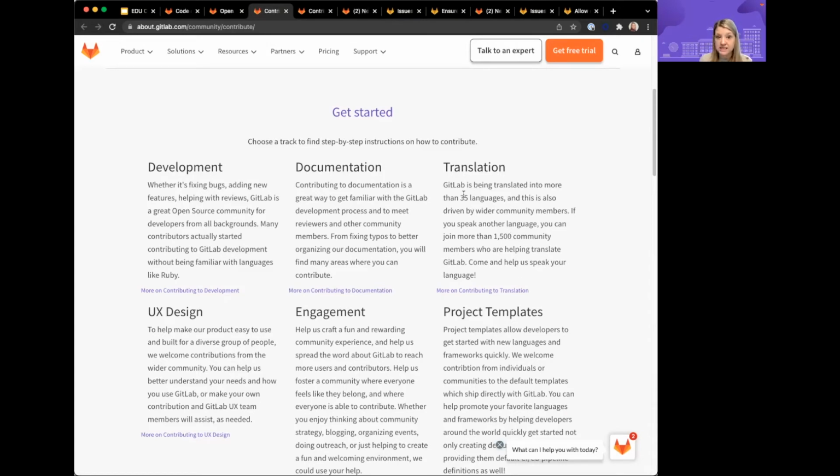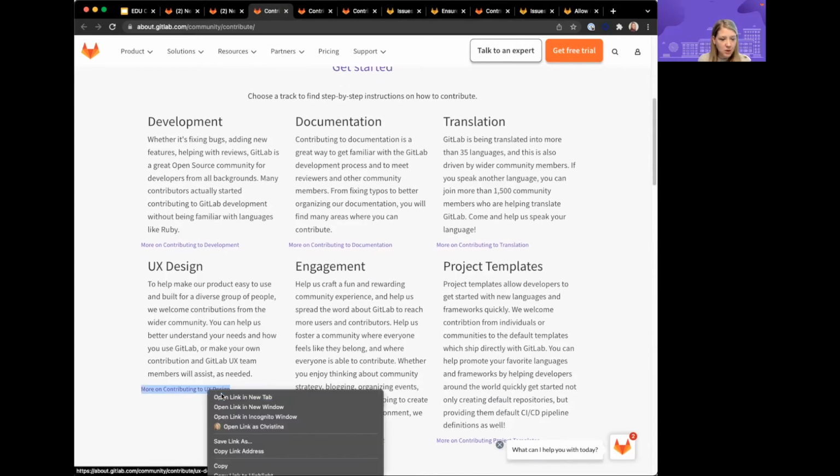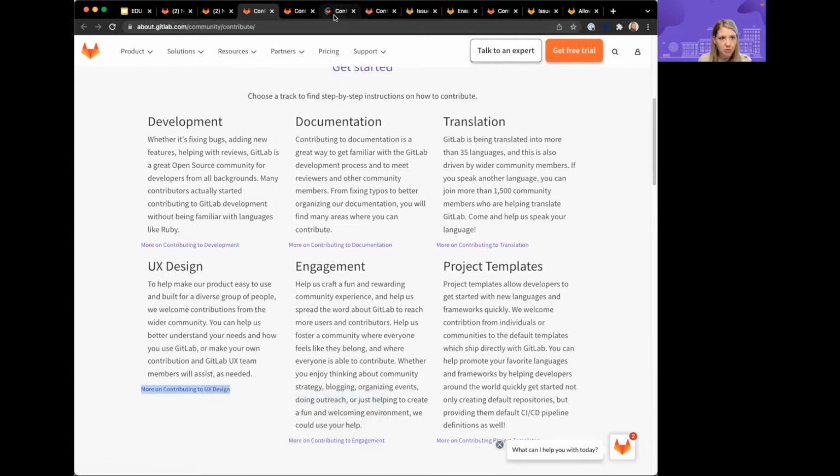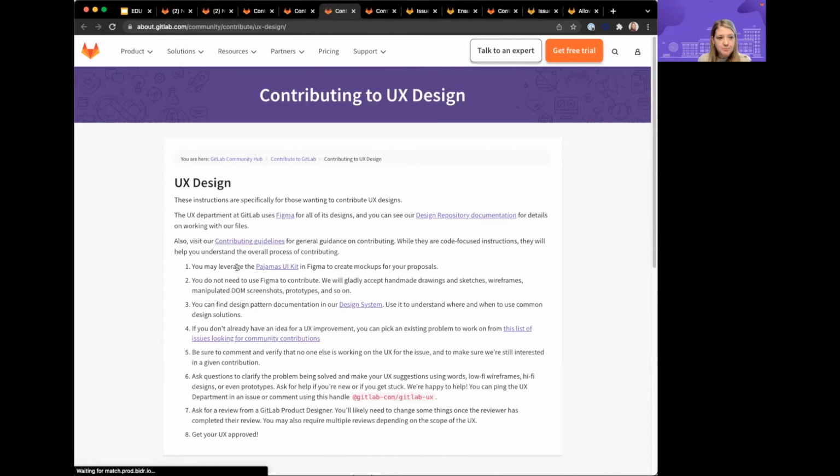We are translating GitLab into 35 different languages, and we have more than 1,500 contributors who are working on that. So this is a really great way as well to work on contributing, but not necessarily to the main code. And then there's UX design. So there's a bunch of issues that are improving the user experience. And again, this is a different set of instructions.